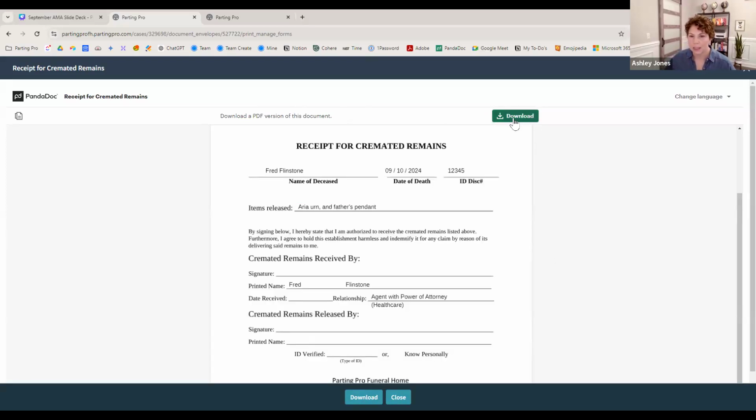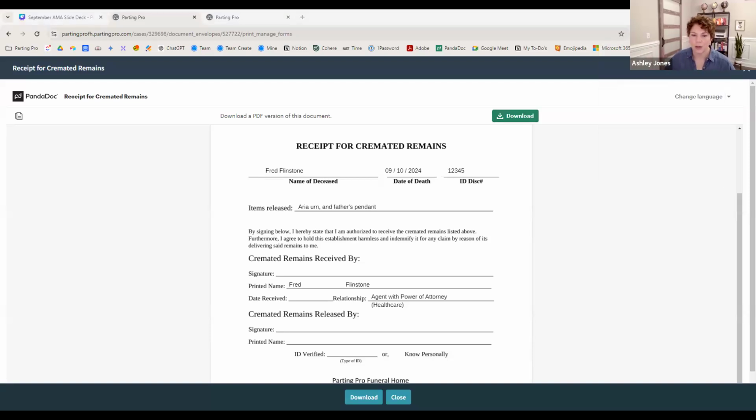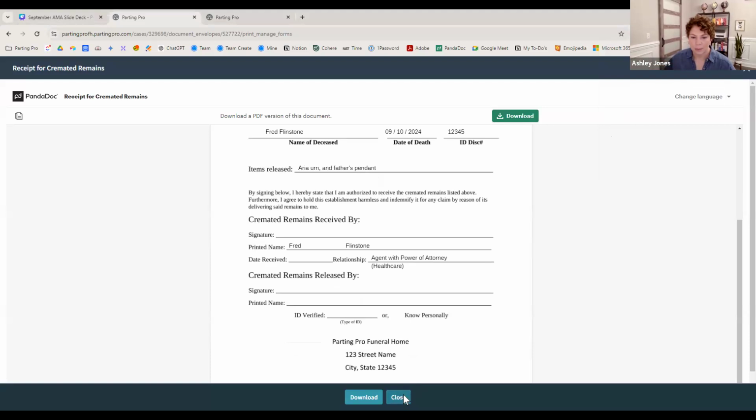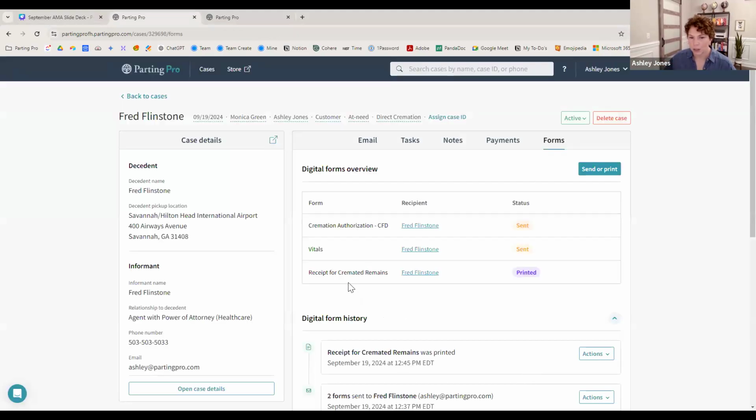Then you basically can download the form. You're going to have that, be able to print it. You've got your copy that is ready to go, just like that. And then it will show on your forms page too that you've printed that. So it's just a notification for everybody to be on the same page about maybe that form's already been printed. So I hope that answers that question.